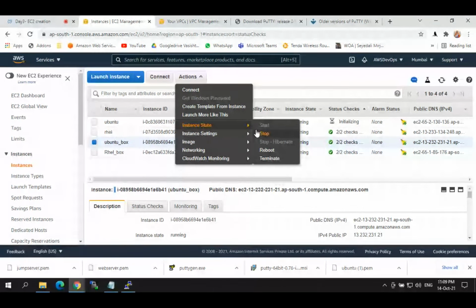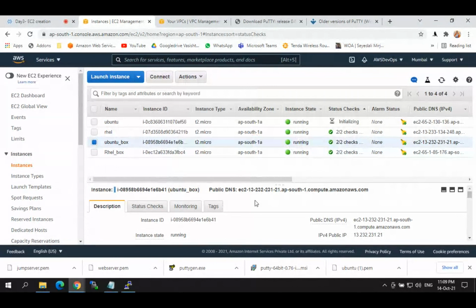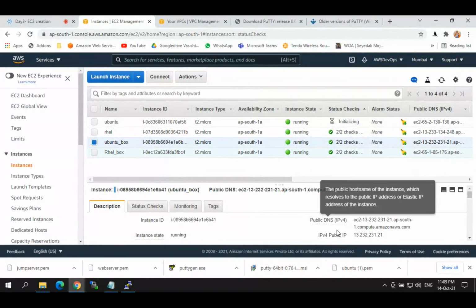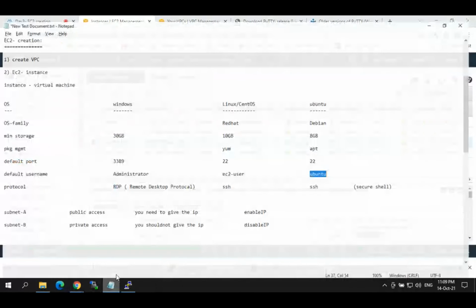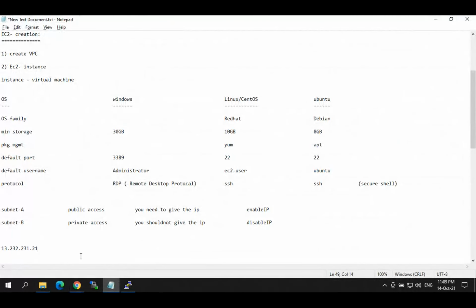So if you stop the instance, as I said previously, why are we going for elastic IP? Because whenever you restart the machine, the IP of the machine will change. So now I will show how the IP is changing. For that I'm just noting down the IP of this Ubuntu box. So this is the IP of the Ubuntu box.